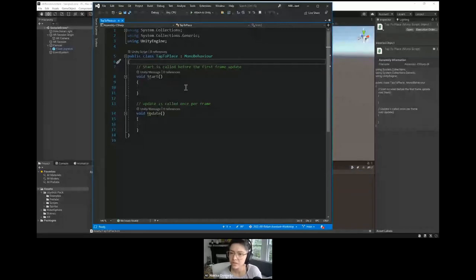I'm using Visual Studio. You can download it with your Unity editor. You can use any other IDE. Sometimes people use something called Rider. On Macs, it's Visual Studio for Mac. So the first thing that we want to make sure is that the name of this script matches the public class. So TapToPlace is the same as TapToPlace right up there. Rule numero uno. And there we go.